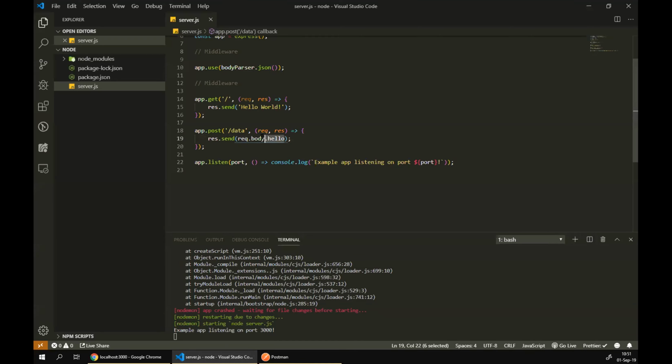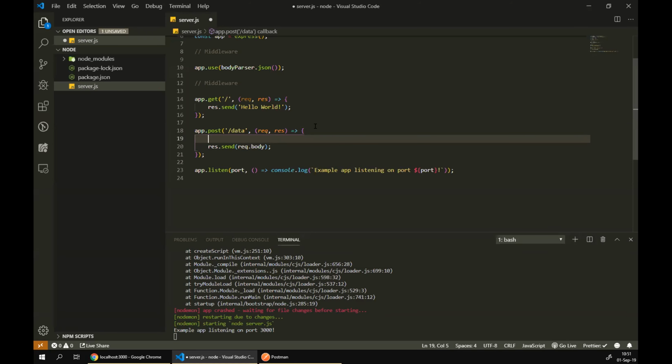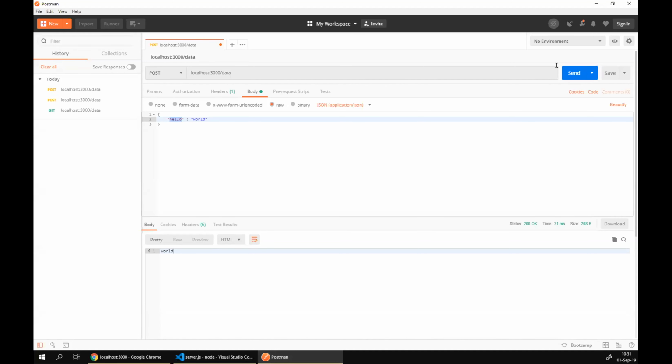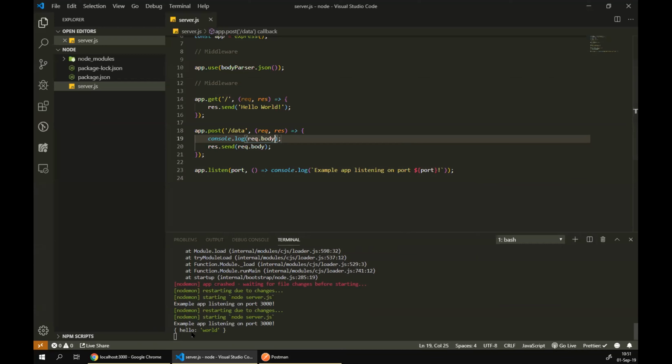In order to visualize it, actually, we can also do something like that. Console log request body. And then whenever we get a call, we know what the data is. So we have this data in this body.